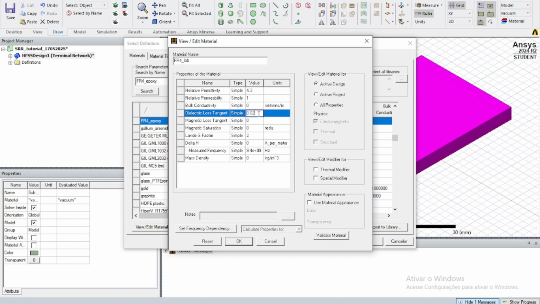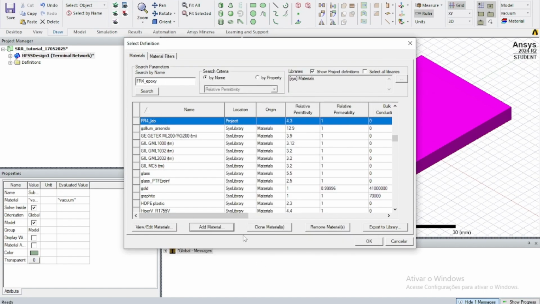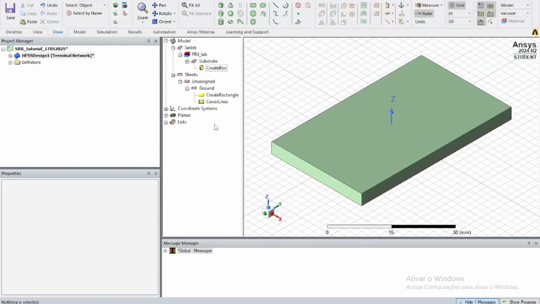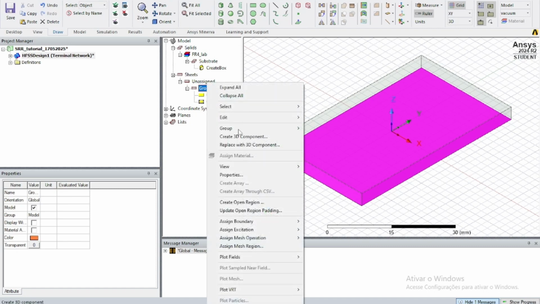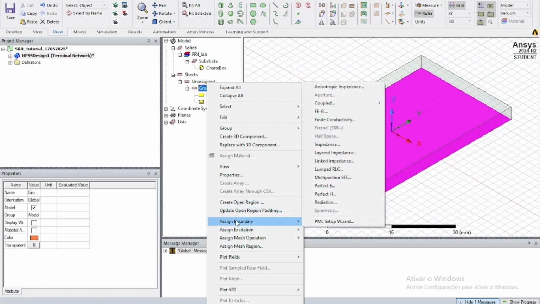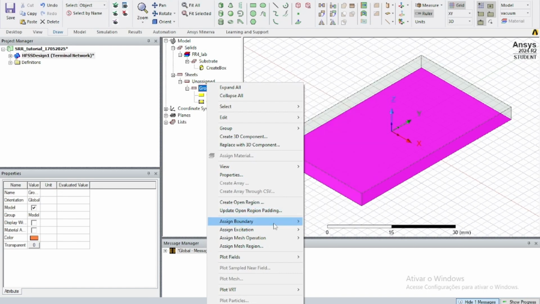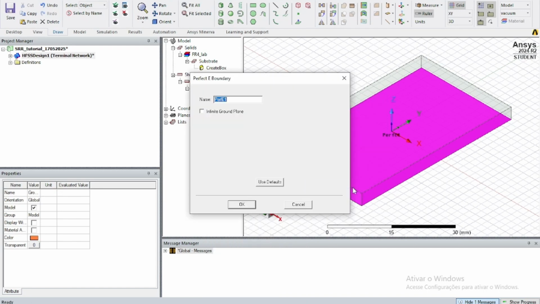Okay, and then we basically hit OK. So we're going to choose FR4 lab, and you see for 3D structures we can assign a material, but for example for this plane you cannot. So anytime you have a 2D structure or a plane figure, you basically want to assign a boundary to it. In the case that we have a metal sheet, for example, a copper sheet, we're going to hit assign boundary and then perfect E, which stands for perfect electrical conductor.